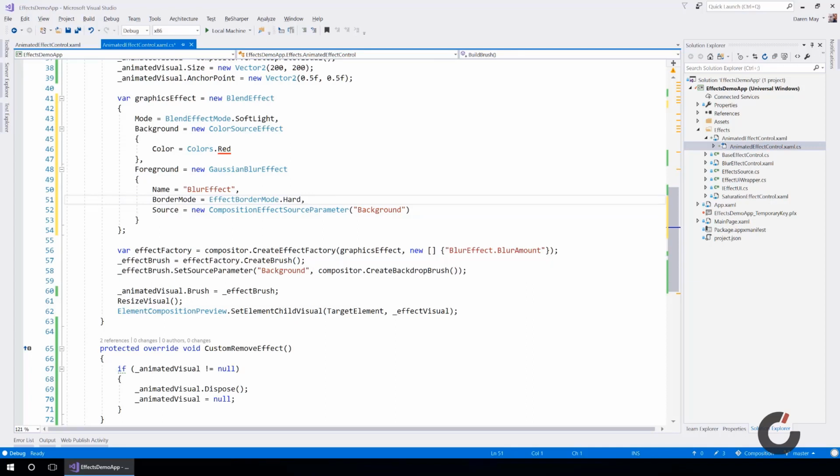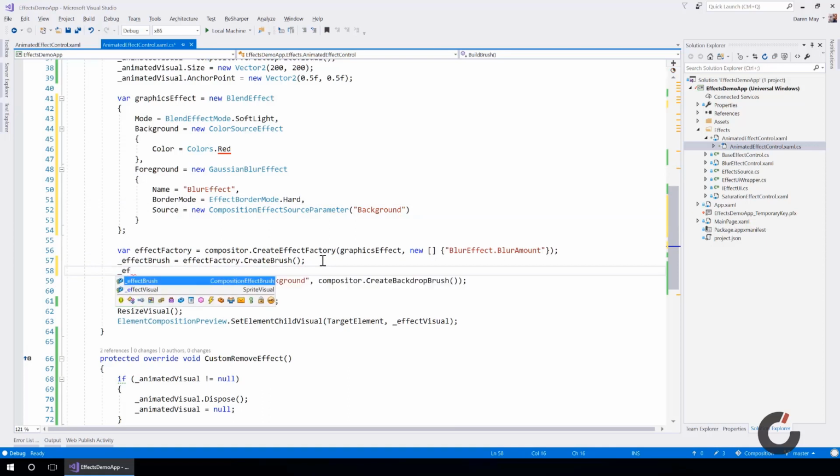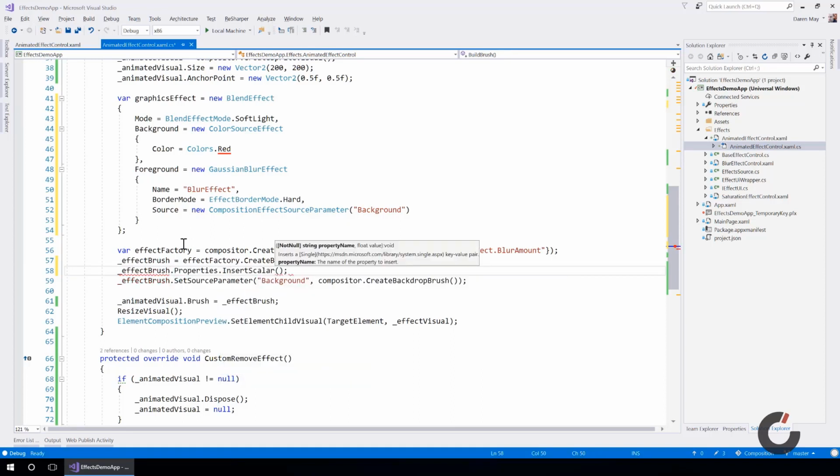But the other thing I want to do is set up a default value for our blur effect. And the way we can do that is we can get into our effect brush. So rather than putting it hard-coded up in our Gaussian blur definition, I can get our properties. Then I can say insert scalar, the string, which is going to be blur effect dot blur amount, and specify the value, which let's say is going to be 20. So if you recall, insert scalar will insert a value into this property set if it doesn't already exist, or replace the value if the value is already there. So by default, blur amount is probably 0 because I haven't initialized it up here. So this is going to change it to 20.